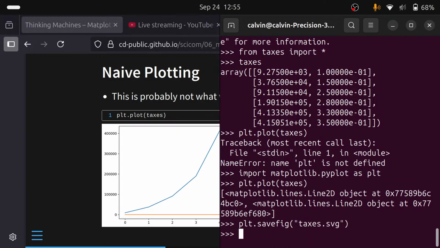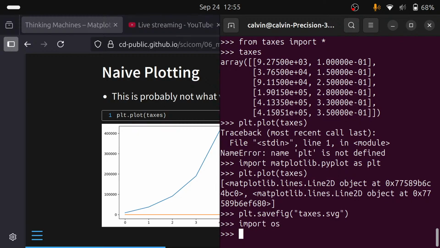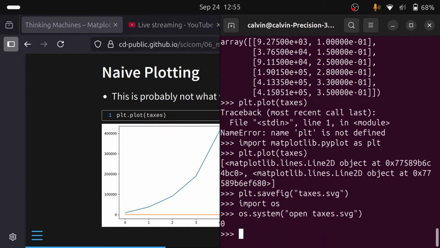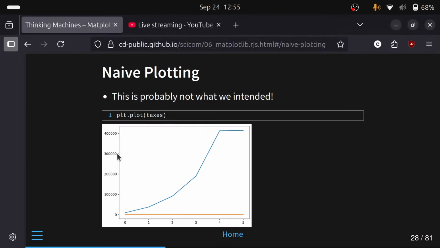So I have two things called taxes now. One of them's a p and one of them's an svg, right? And I can do different things with them. The p I can use in Python, and the svg I can use to view images, right? Import os. os.system open, or start if you're on Windows, svg. There it is.